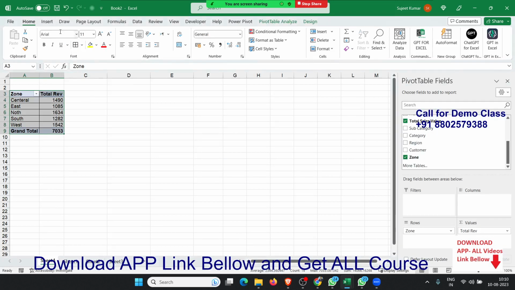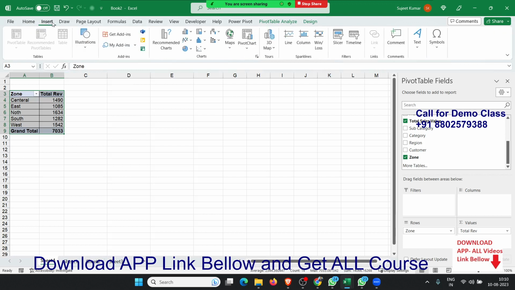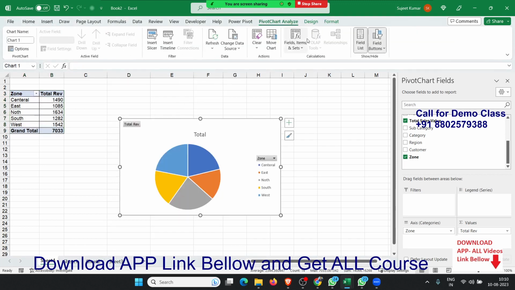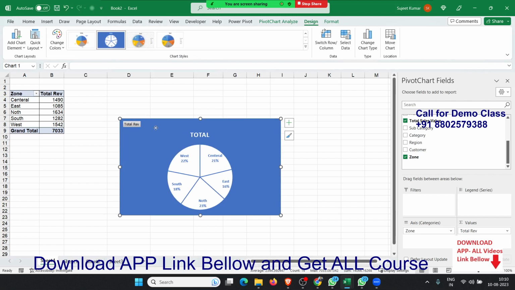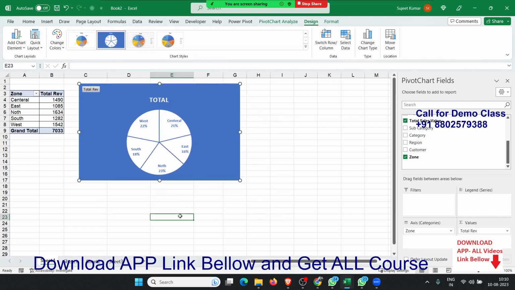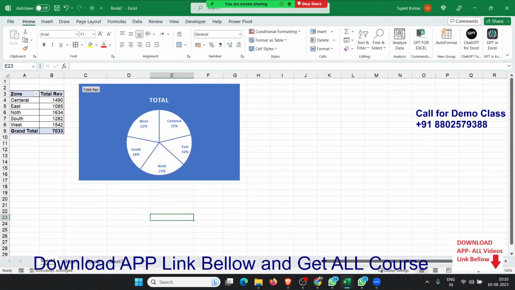I want to see the visualization. Just like I want to see this data in the pie chart. So go to insert, select the pie chart and apply it. And also go to the design. You will see multiple pie chart formats. So select the pie chart format and your data will be ready. You can right click here and move the sheet or send it to anybody.